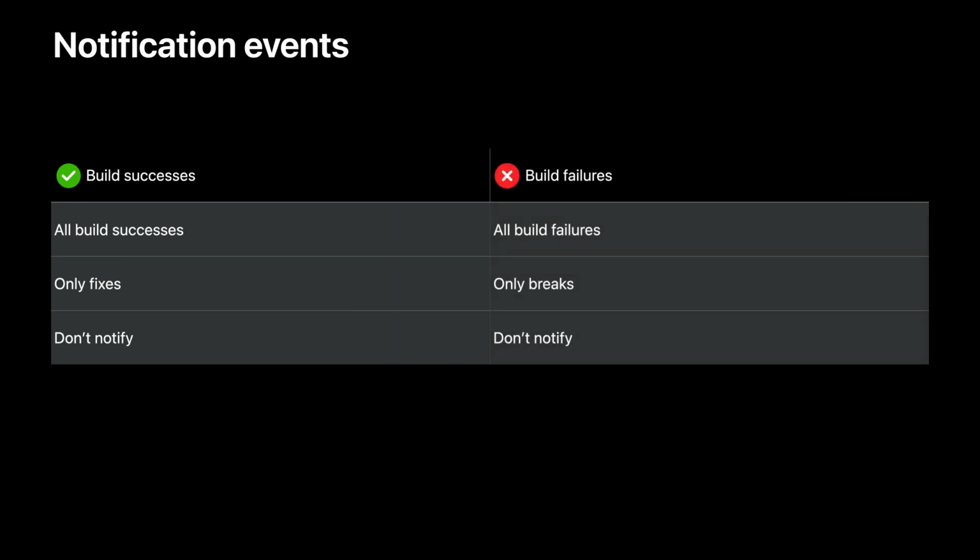The other notification event is for when a build fails. You can send a notification for all build failures, only breaks, which is when a branch or pull request build transitions from passing to failing, or don't notify. For this workflow, I want to notify my team when pull request builds finish.